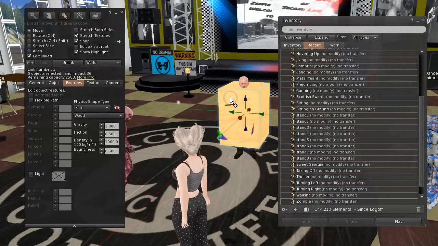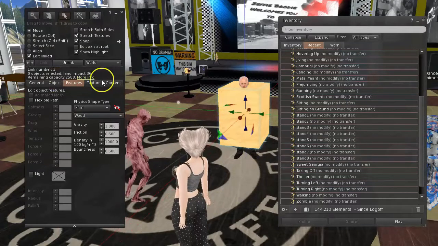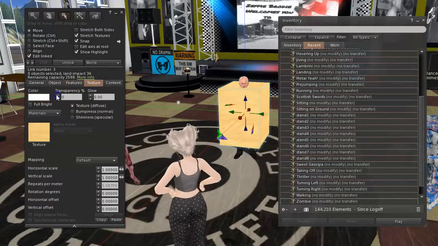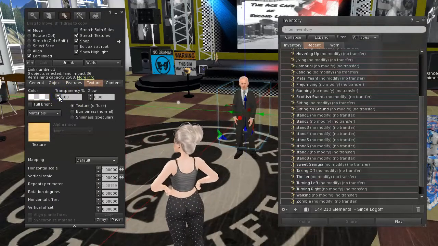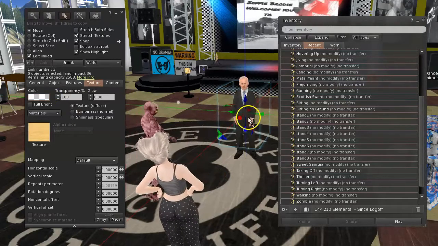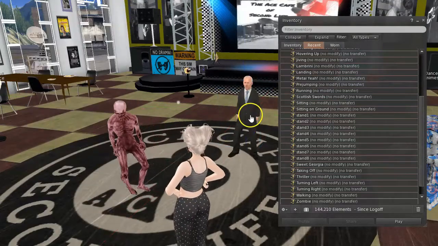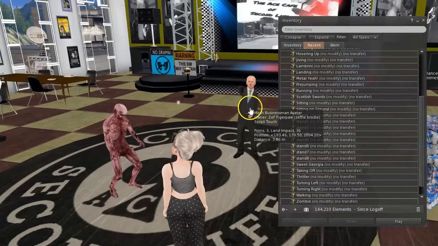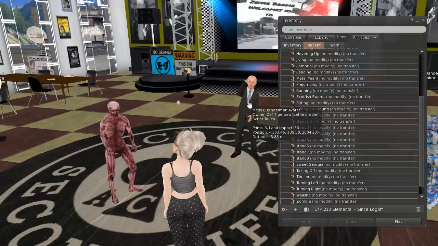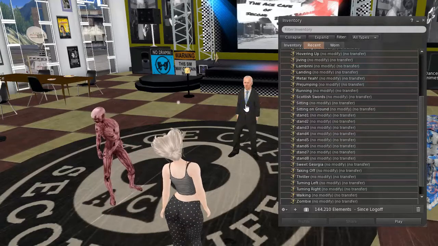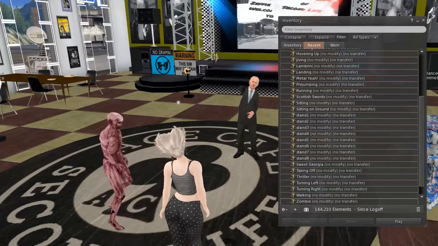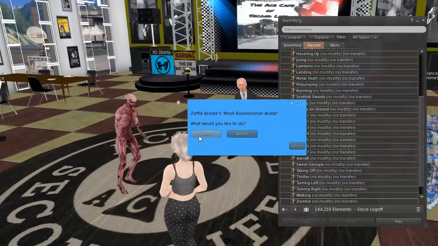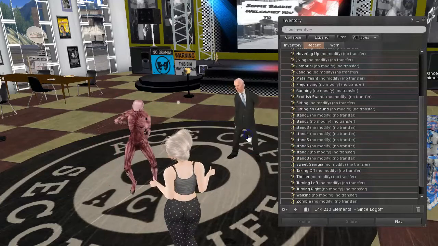Grab just the prim, click just the prim, and in texture, turn up your transparency to 100% so you can see him and not the prim. The reason why you got the prim is it's really hard to click on animesh. In fact, it's almost impossible to click on an animesh character to get it to stop or bring up the menu. So you need that. When you click on him now, it gives you this choice. You can name him, or you can do the animations.